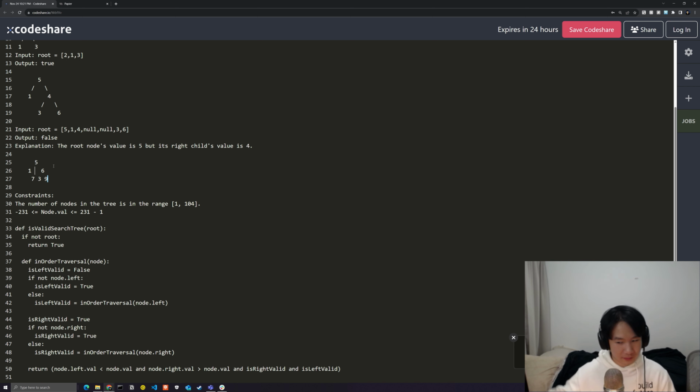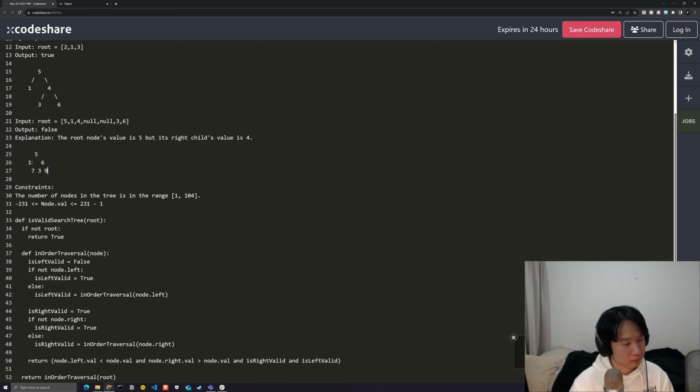When I'm done inspecting five, and let's say the function moves on to one, then the function needs to know that one needs to be smaller than five, right? Whatever the function inspects from here on out needs to be smaller than five. And let's say instead of going for one after inspecting five, it went for six. Then the function knows that anything it finds here needs to be bigger than five, right? But you can imagine the needs to be smaller than x and needs to be bigger than x changes as you go down the tree.